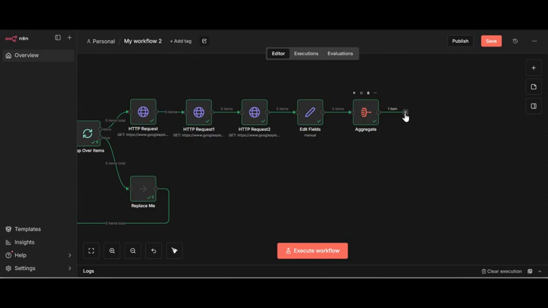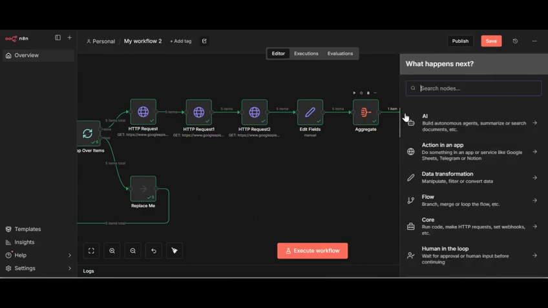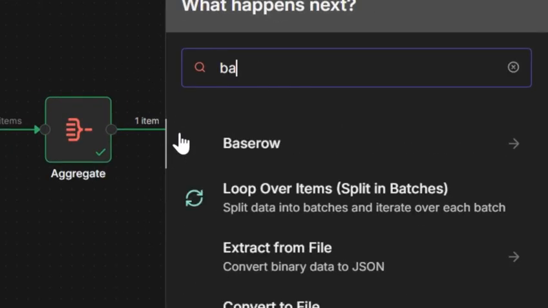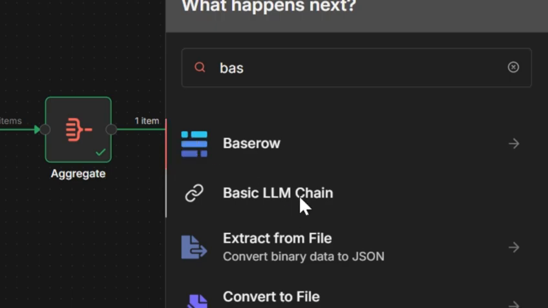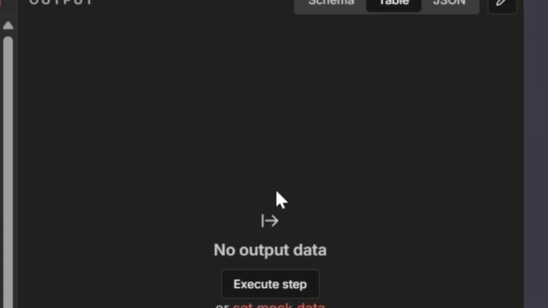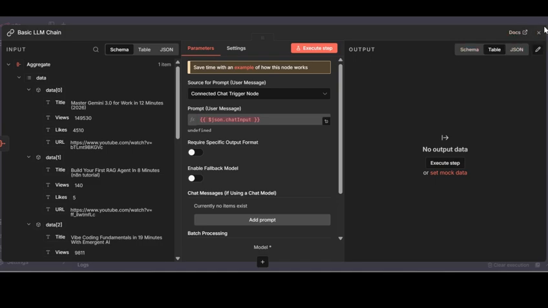Now that our data is packaged, we need a brain to analyze it. Search for the basic LLM chain node. Think of this node as the manager. It takes our data, processes it, and decides what to say.